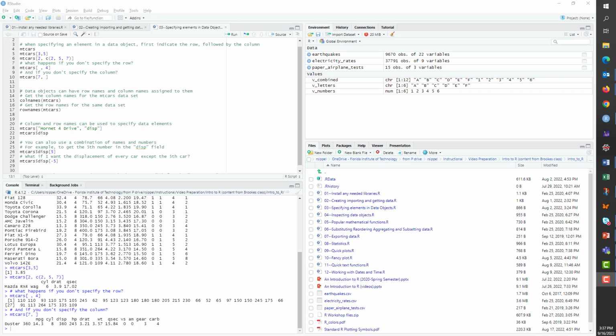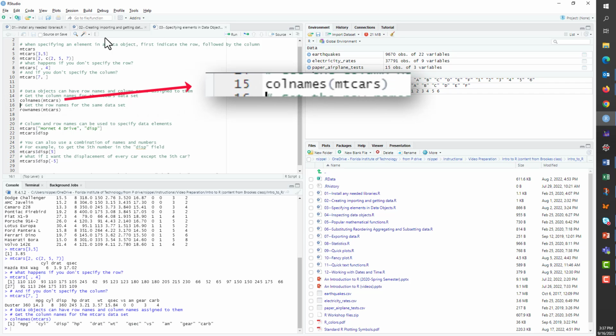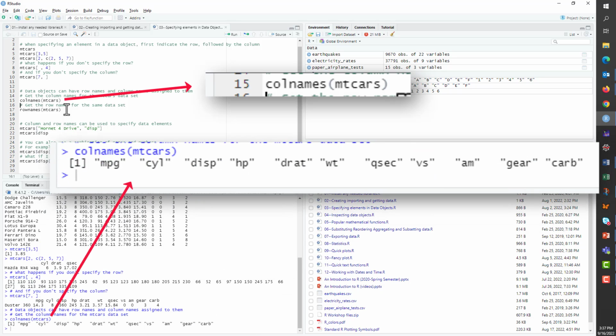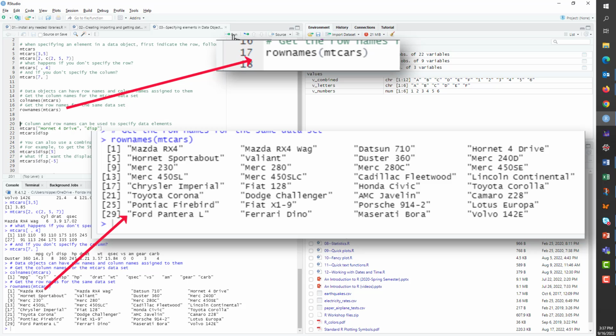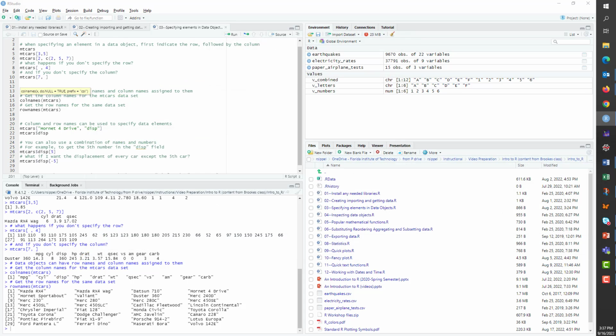Correspondingly, if you don't specify the column, R will assume that you are interested in all of the columns. Sometimes the rows and/or columns of a data frame will have names assigned to them. The mtcars dataset is one such case. The colnames command will reveal the column names, and the row names gives the names of the rows. The examples shown in the source pane reveal the column and row names for mtcars.